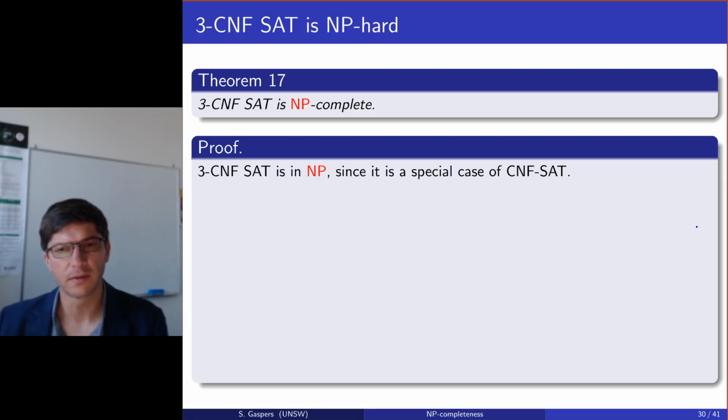Okay, so the second step is to prove that the problem is NP-hard. And for this, we reduce from a known NP-hard problem. We know that CNF-SAT is NP-hard. So let's reduce from CNF-SAT.